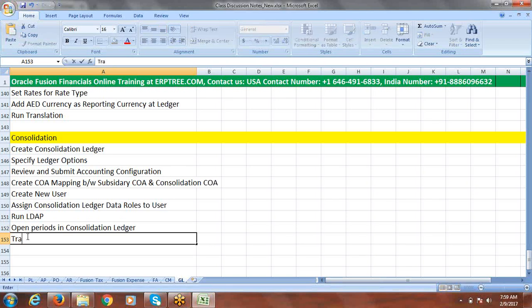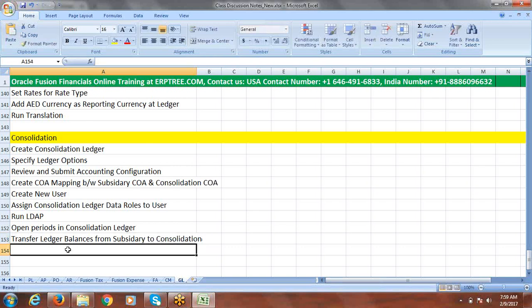Say, transfer ledger balances from subsidiary to consolidation. You may call it subsidiary and consolidation, or else child and parent. Any naming convention we can use.